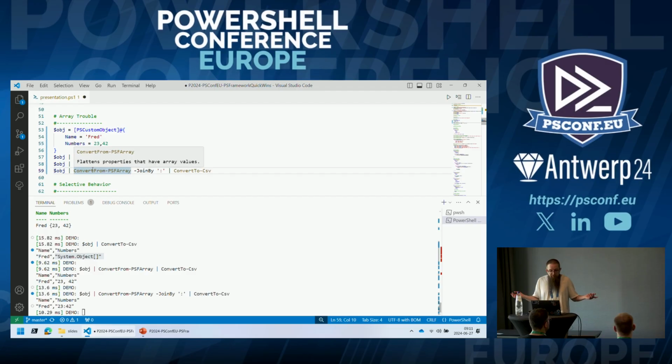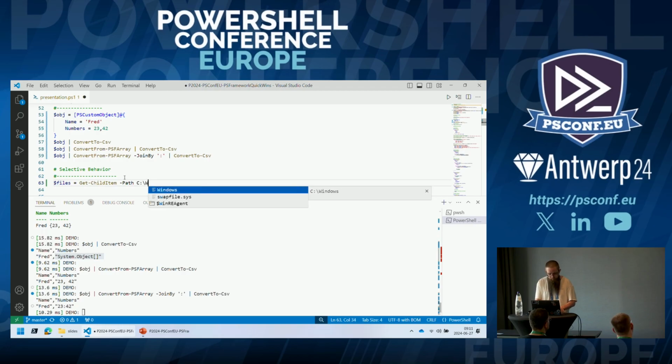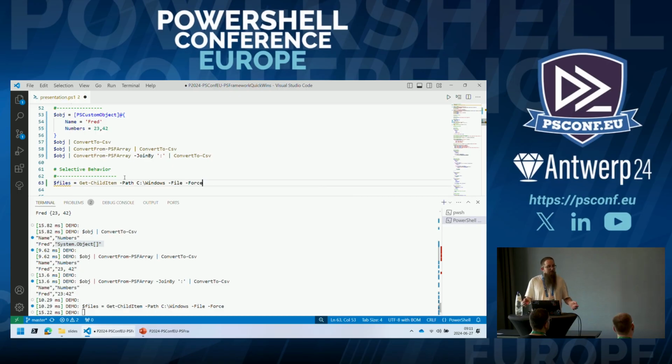And that's all there is to this command. So let's move on to the next quick win that we can take away. And that is one of my old nemeses. We need a bit of data for that. So I'm going to grab all the files: Get-ChildItem -Path C:\Windows -File -Force, give me all the files, even the hidden system files. There we go.